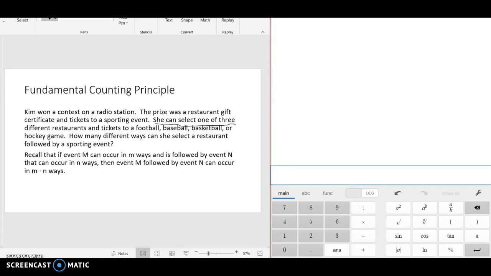So, M can occur in this case three ways. Then she can have tickets to a football, baseball, basketball, or hockey game. That represents four events. And so we'll let the sporting tickets be our N. And we know that can occur in four ways.